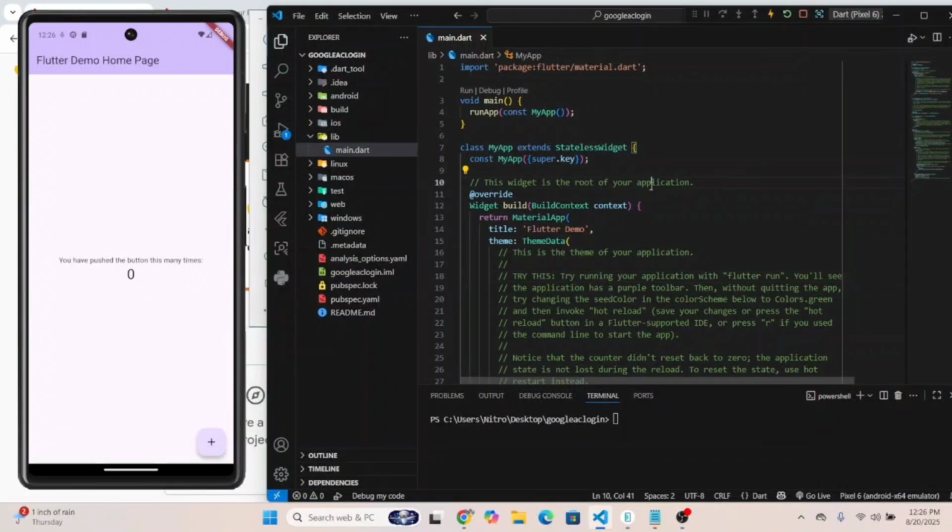Hi everyone, in this video I am going to show you how to implement Google SignIn by using Flutter and Firebase. Okay, I have created this new Flutter project and I have opened it on VS Code.